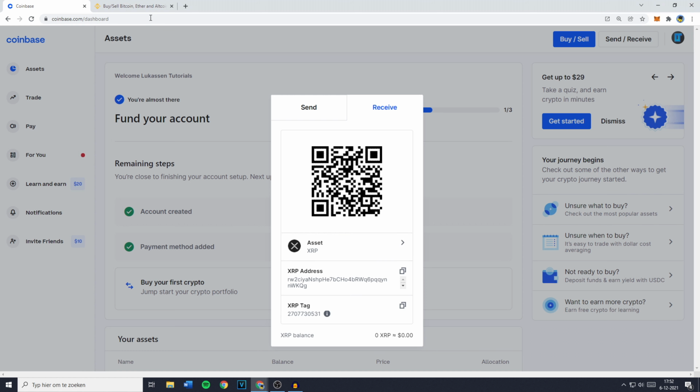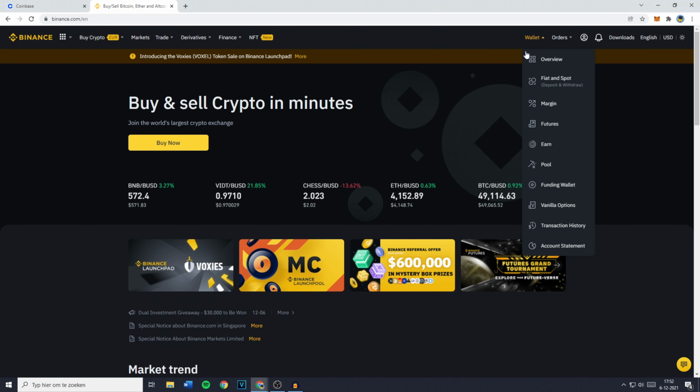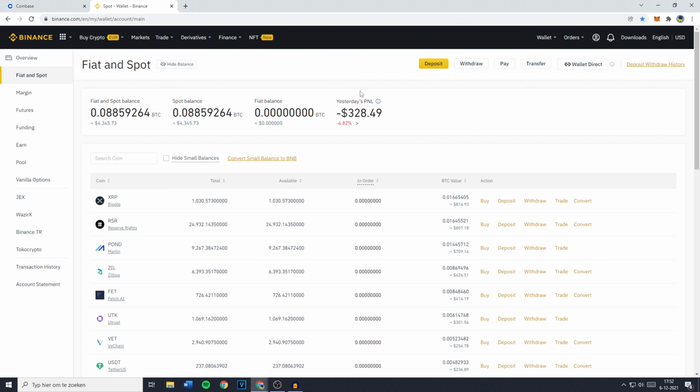Once you've done that, you need to go over to Binance, click on wallet, and click on fund and spot. Because, as you can see, over on this page, you can deposit and withdraw. And once you're on your fund and spot page, you need to click on withdrawal.